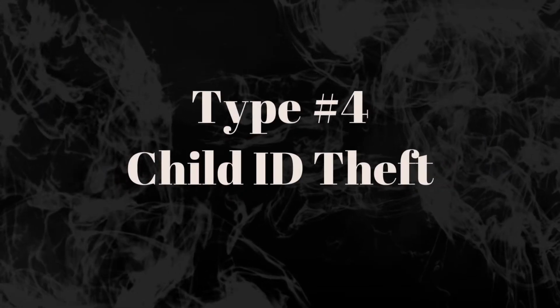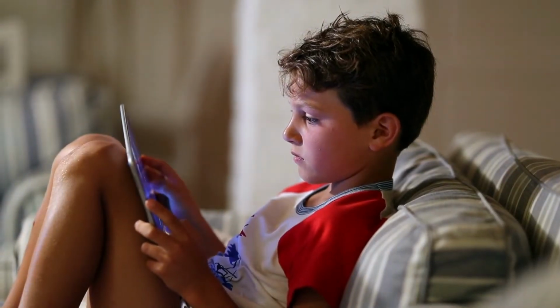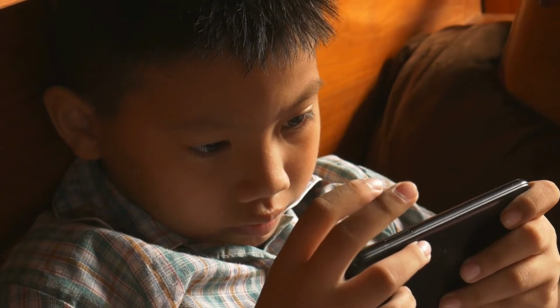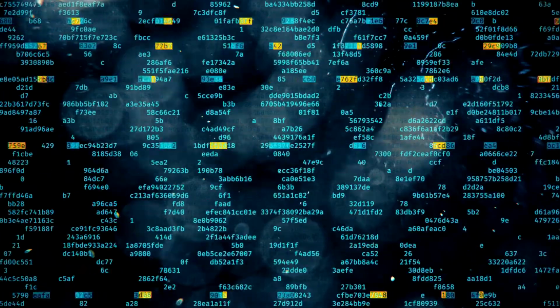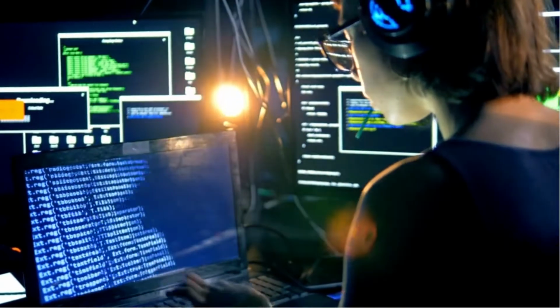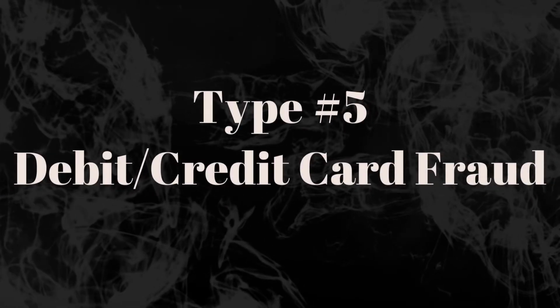Child identity theft. Most people may not know this, but child identity theft cases often are perpetrated by someone within the family. The scam involves someone using the child's social security number, birthday, and address to open fraudulent accounts. They may also apply for government benefits, take out loans, or find other ways to rack up debt in the child's name.